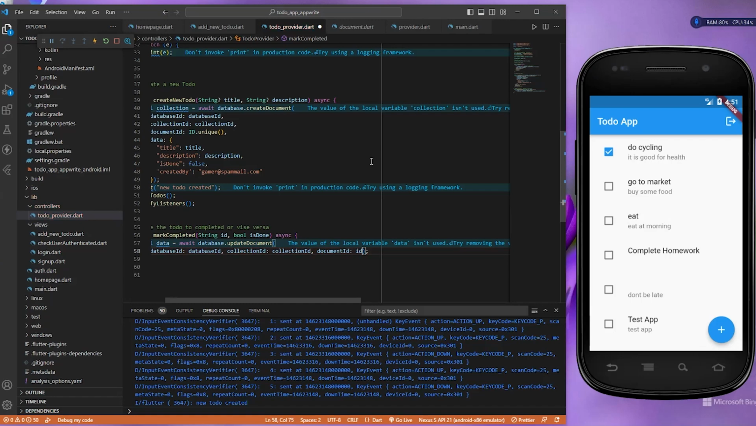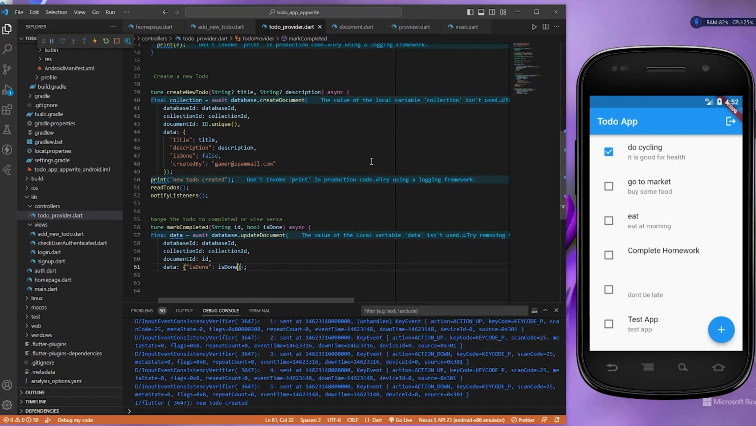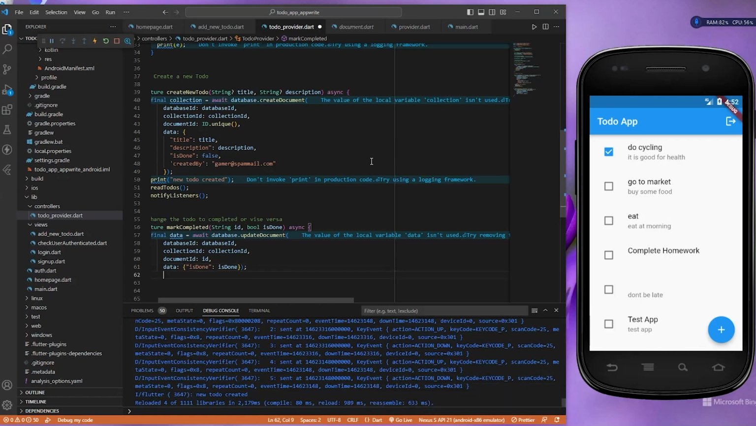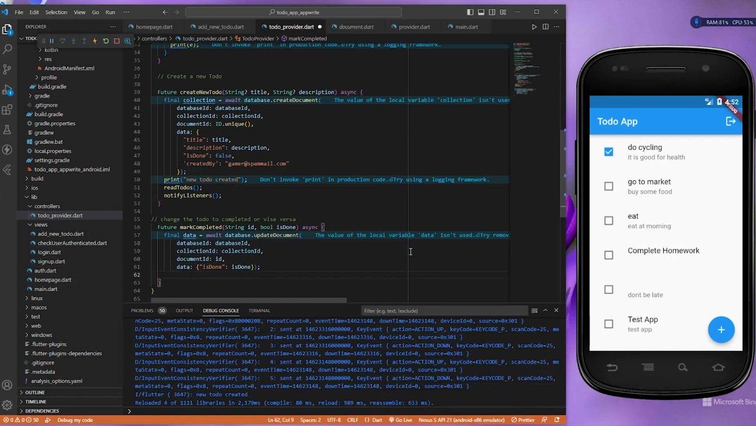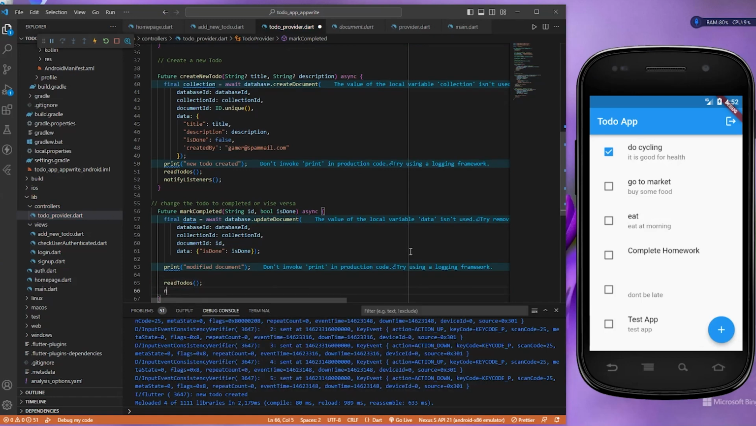and we also need to send our data, like the data that we are changing. It should be isDone, and we need to send it to our isDone that we are accepting. We have done it. We are done updating. Just to notify that if everything is working fine, we can print modify document, and we are also going to read the to-dos again and notify all the listeners.